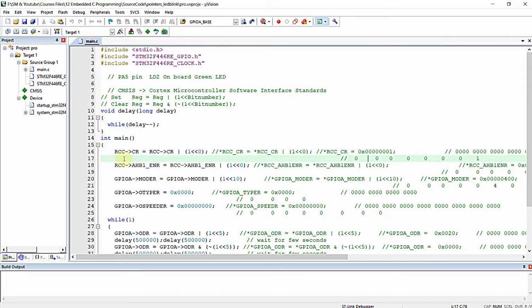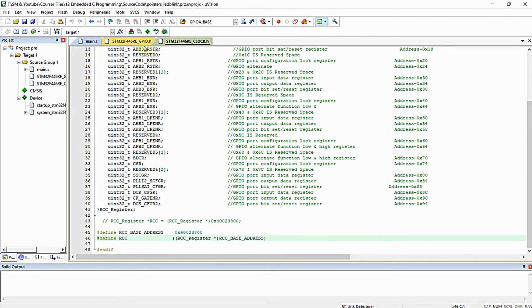And for this particular program we created two different header files. One is the header file required for using the GPIO peripheral of the microcontroller, and another one is the header file required for using the RCC clock peripheral of the microcontroller. Let me just open these two header files.